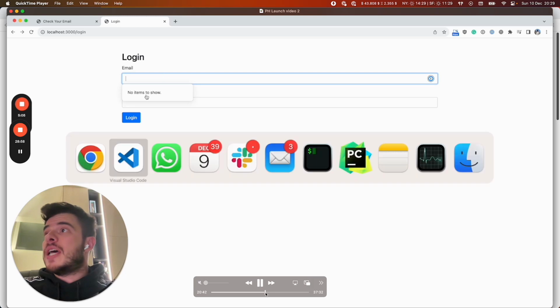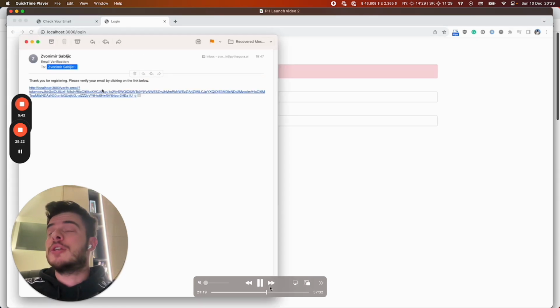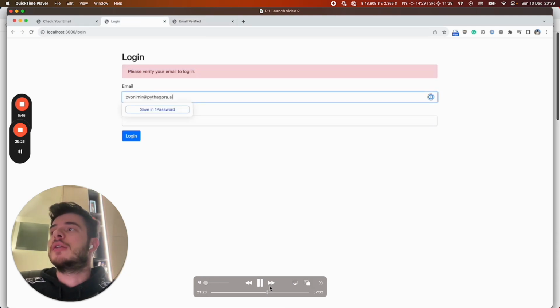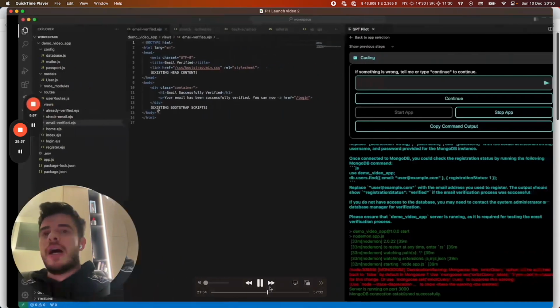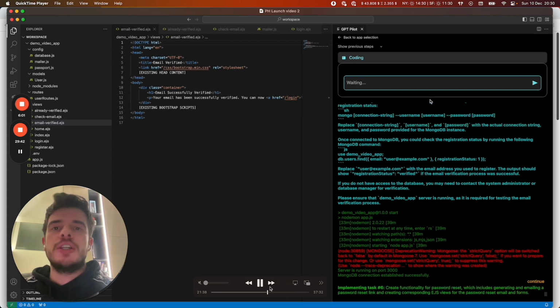All right, and I'm testing it again, and there you go. I get an error message: please verify your email to log in. Now I verify it, and I go ahead and try to log in again, and this time it works. So now we have the email verification feature fully developed. Now, I won't go too deep after this. So basically in the video, you can see that I do this over and over again.